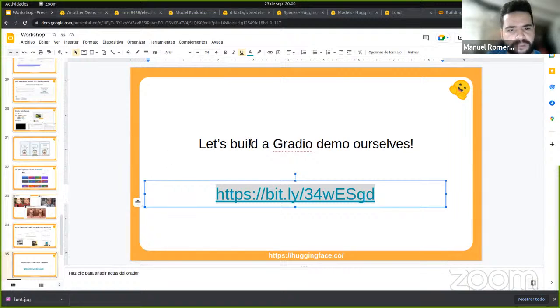I have seen a question here: why Gradio and not Streamlit? You can use whatever you want. Gradio, because in my opinion it is the fastest way to create a demo. Fastest and super simple. But of course, you can use Streamlit too.